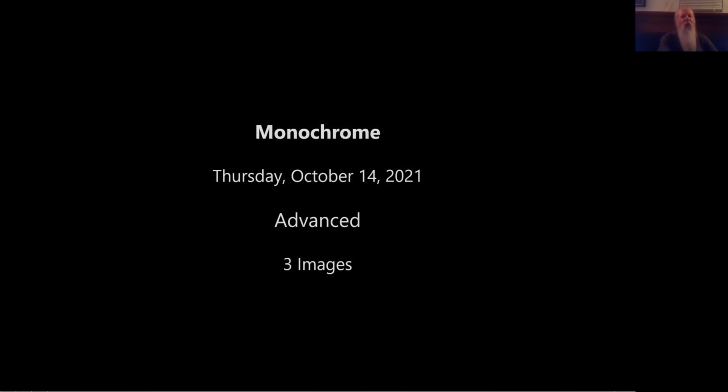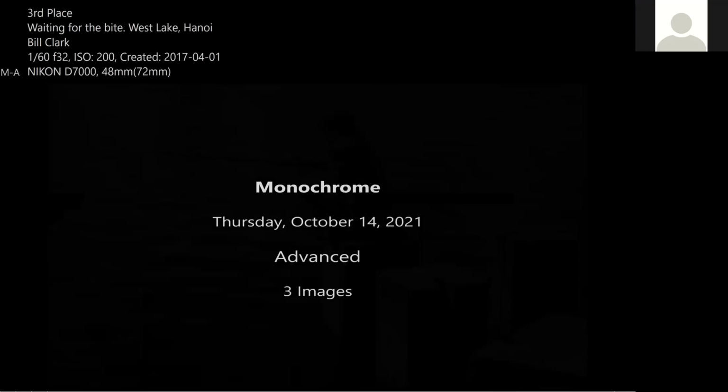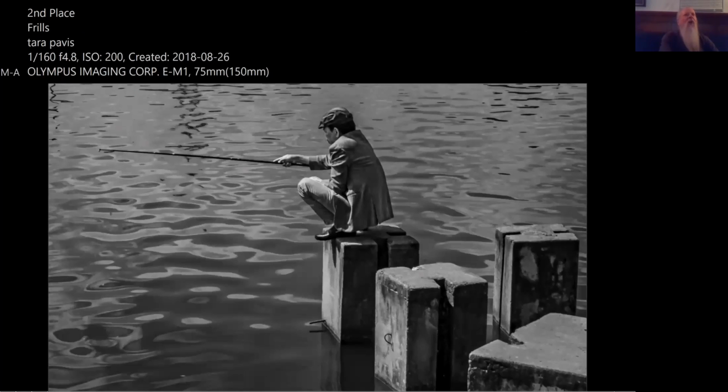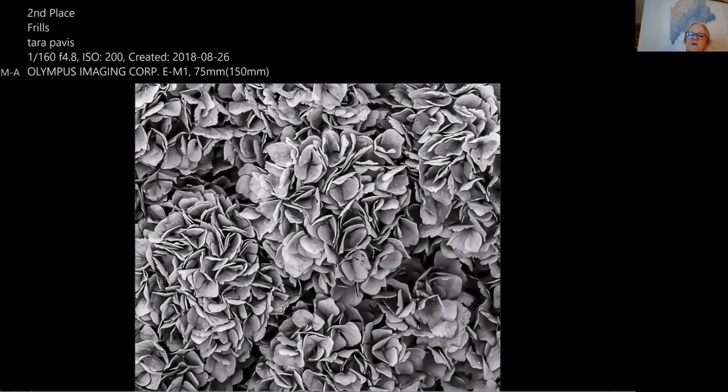Monochrome Advance. 3 images. Bill, third place. He's not here. Congratulations to Bill. Second place. Tara. Oh, I love this. Yeah, really nice. Thank you. Very nice. And Tara's not here, is that correct? Correct.